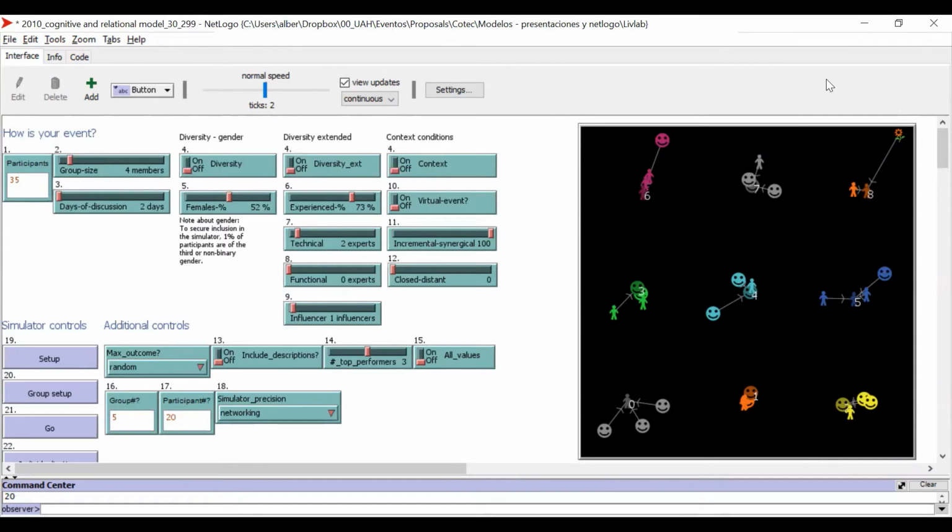test. Now, in this case, this will be 35 participants in groups of 4 members, 2 days of discussion to sort in the competition time, and then we will not choose here any of the 3 blocks of features or detailed features that we have used in other videos.